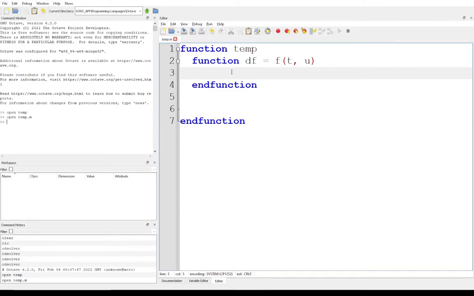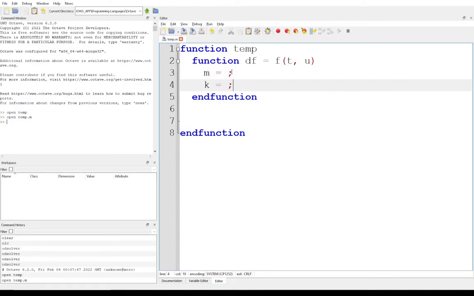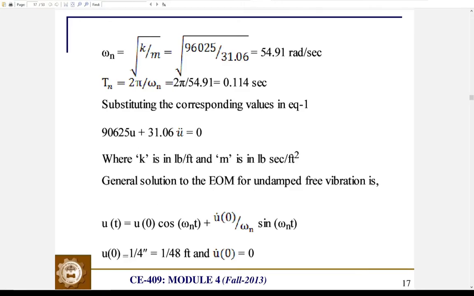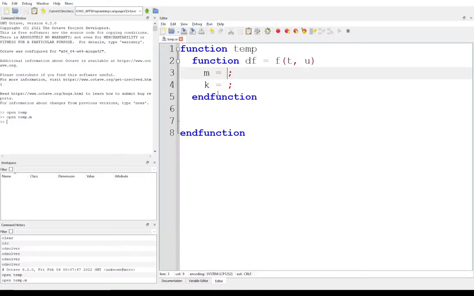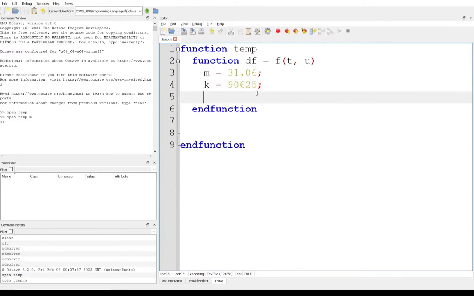Now I'm going to define two variables, mass and stiffness, and let's see its value from the solutions. Mass is 31.06 and k is 90625. Now I will define the differential equation itself, but before I do that I need to convert it into a form that Octave solver understands.